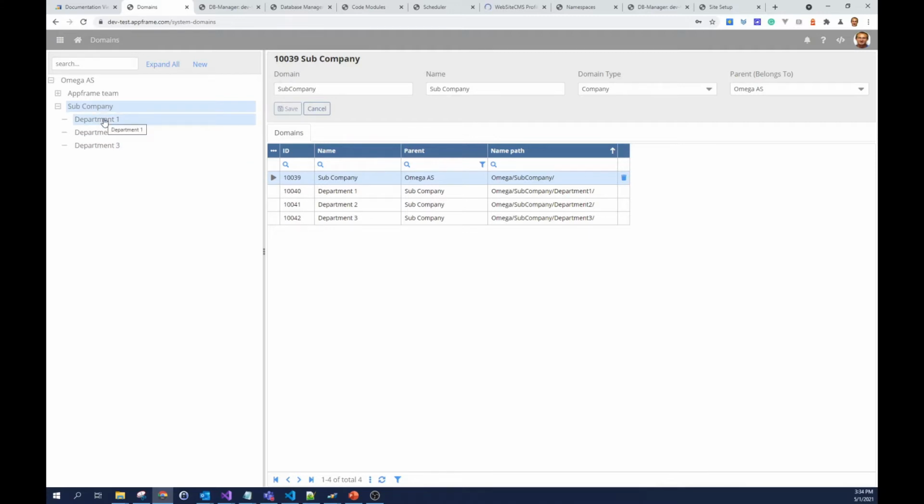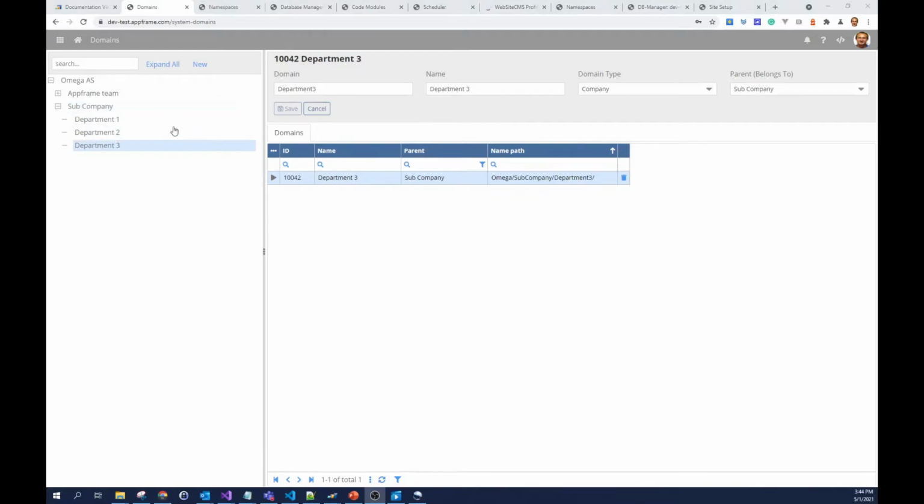Basically, when your current domain is department 1 or 2 or 3, then you should be allowed to access this article. And there's one thing to be mentioned. If, for example, I don't have permissions to the subcompany domain, but I have permissions to department 2 and department 3, in my domain chooser list, I will still be seeing the subcompany domain, and I should be allowed to access the article in this parent domain.